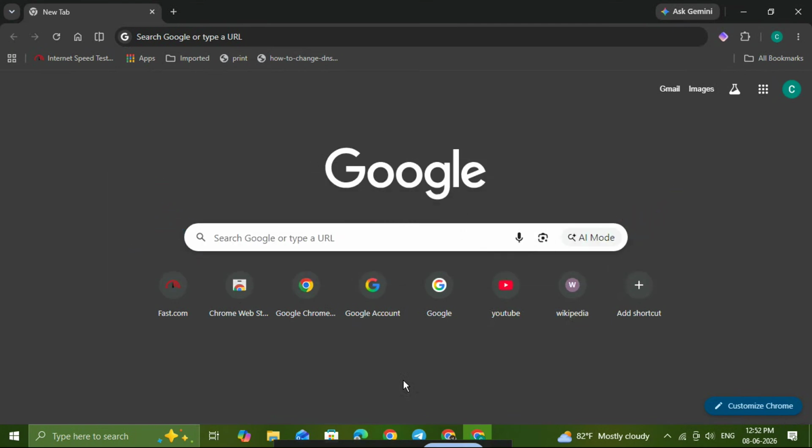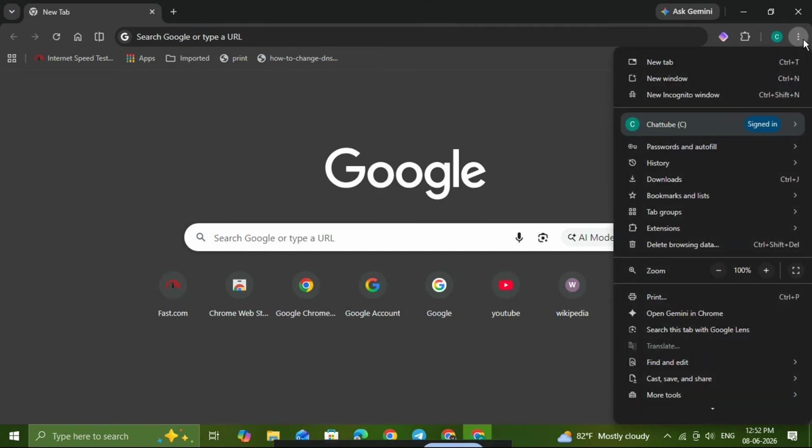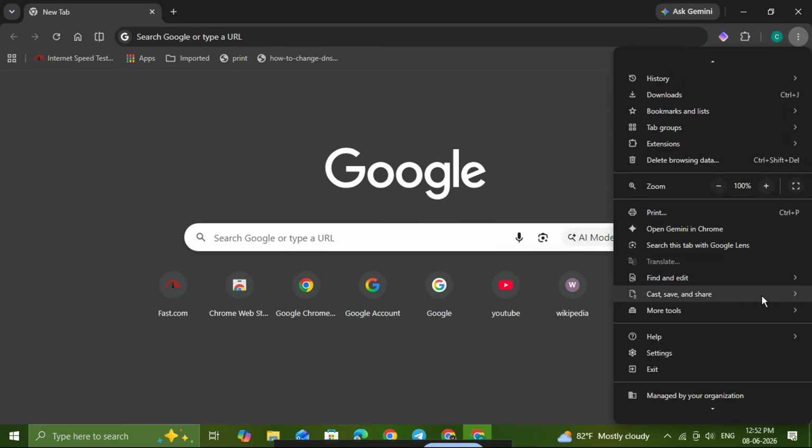First, open Google Chrome on your computer. Once Chrome is open, look to the top right corner of the browser window and click the three vertical dots. This opens the main menu where you'll find Chrome settings and tools. From the drop-down menu, click Settings.